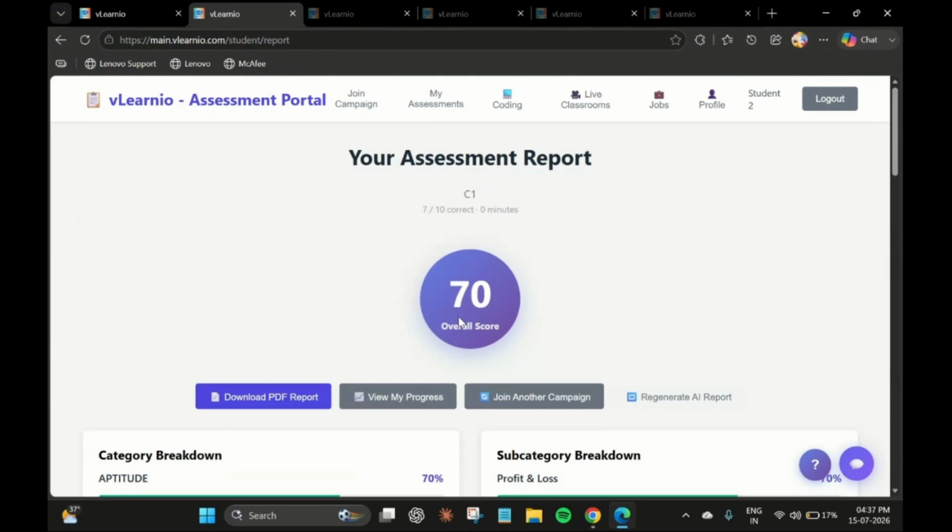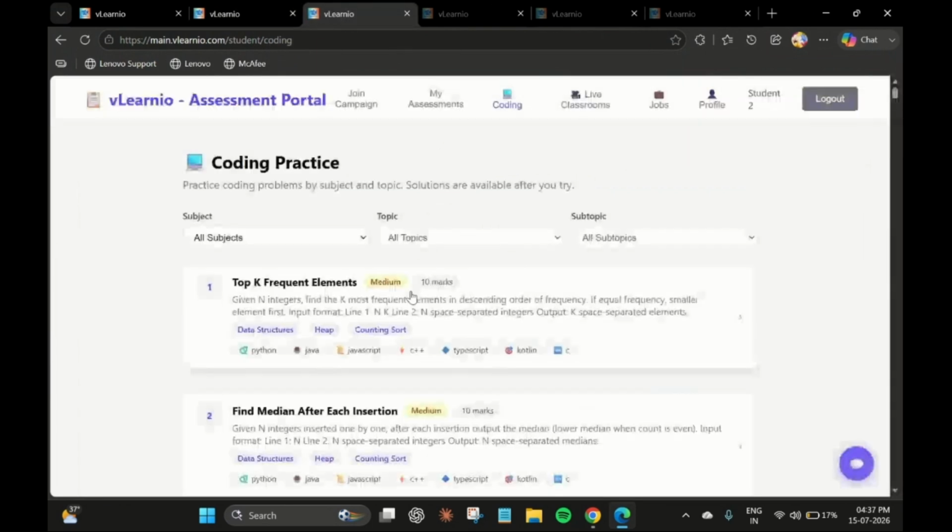Coming to the coding tab, where learners access anything built on the coding assessment engine, both graded coding campaigns they have been assigned and self-paced practice questions pulled from the same coding question bank we looked at earlier. So someone preparing for a graded coding assessment can rehearse here first with a real code editor.